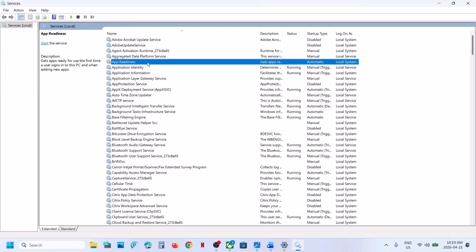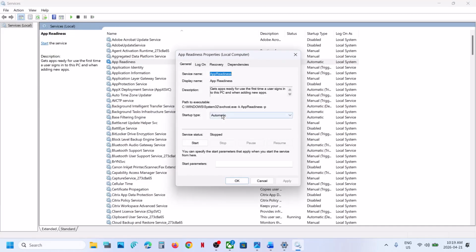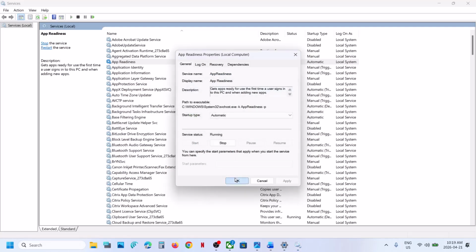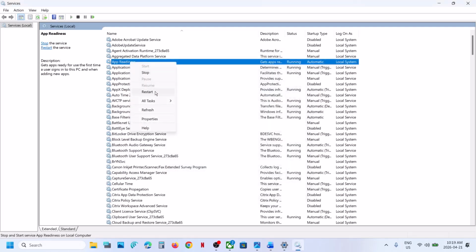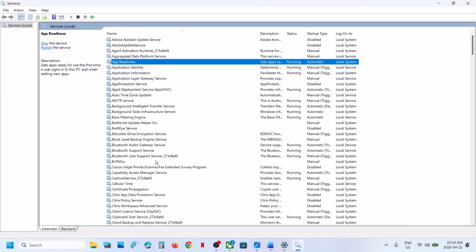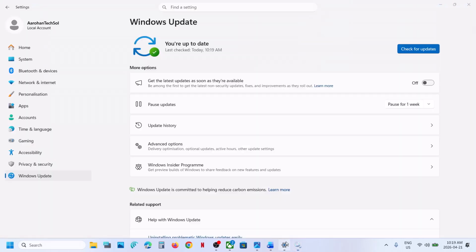Now find App Readiness, double click on App Readiness, set this to again automatic, click on apply, click on start if highlighted, click on OK, right click on App Readiness, click on restart. Now once this is done, you can go back. If you see the retry option, you can hit retry, update it again and then check.